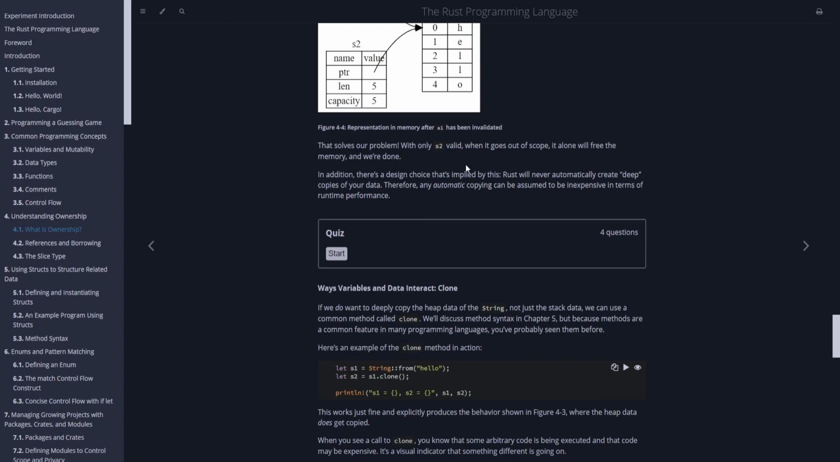Rust will never create deep copies of data. It's moving.